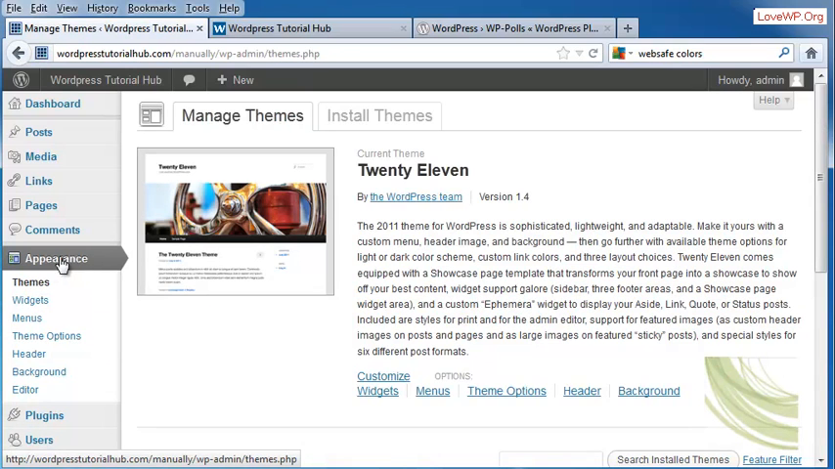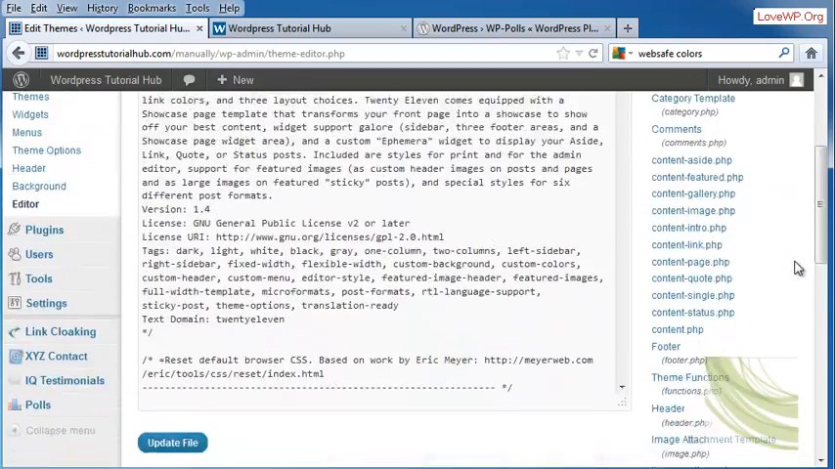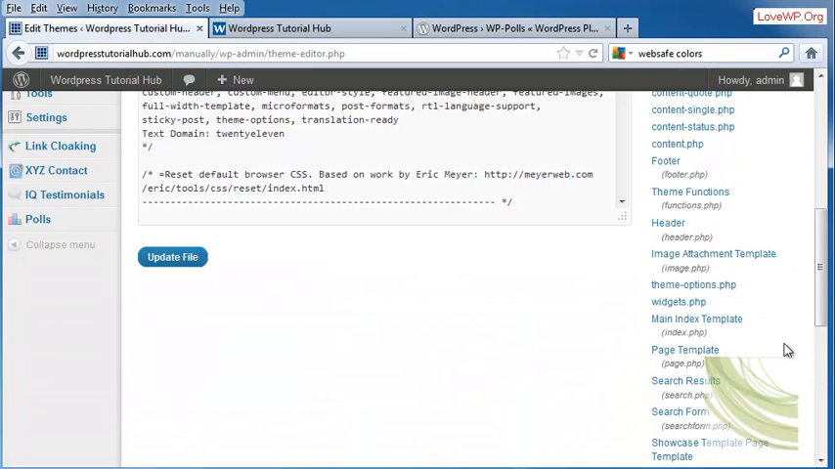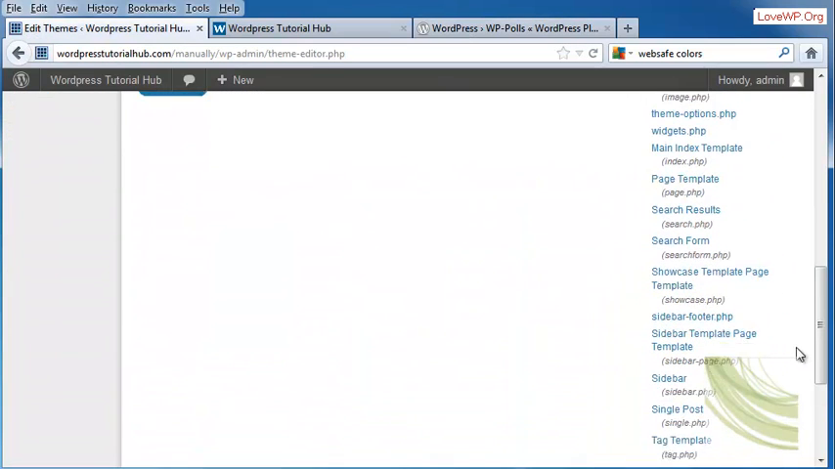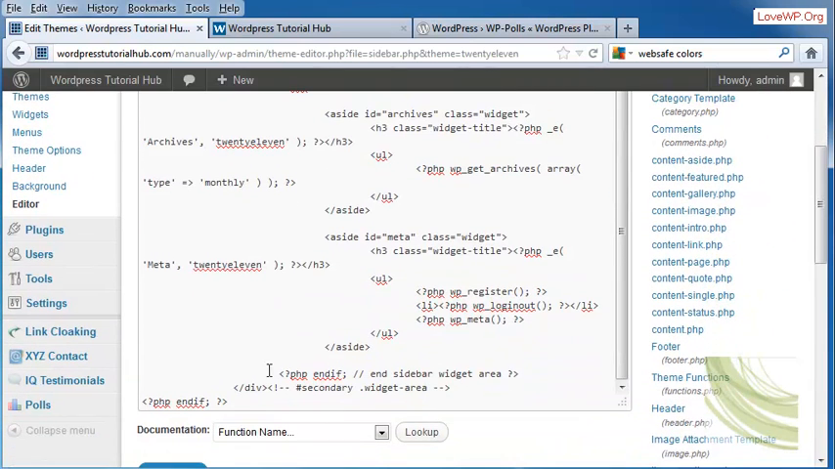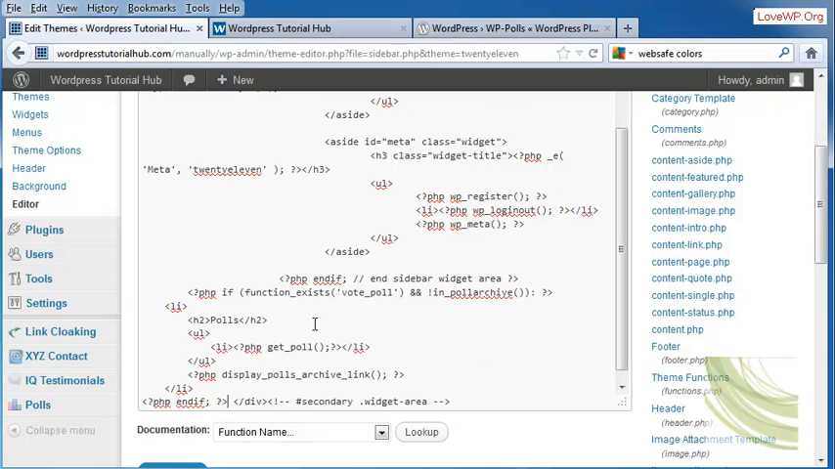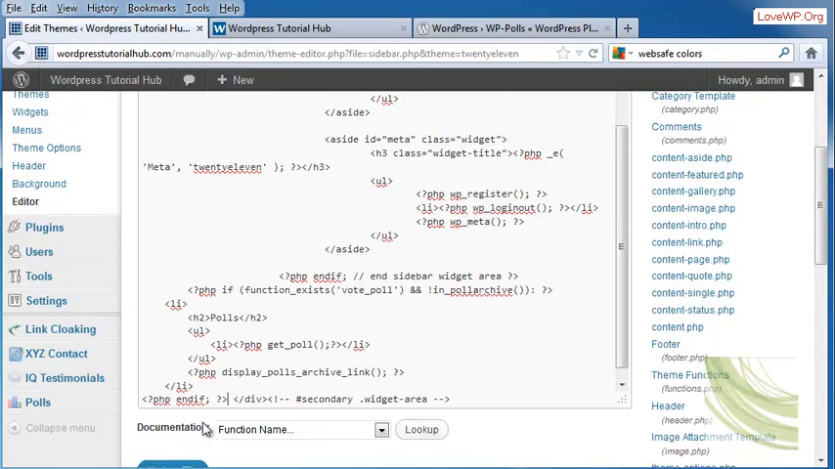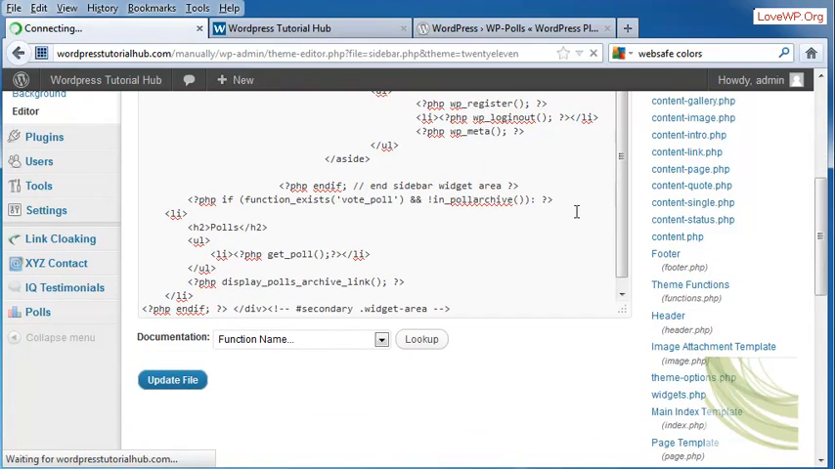I'm going to go into Appearance, into Editor, and then I'm going to scroll down until I find the sidebar.php, which is right here. Then I'm going to go down where I want this to appear, which is before the end of the page, and I'm going to click Control or Command V to paste it and click on Update File.